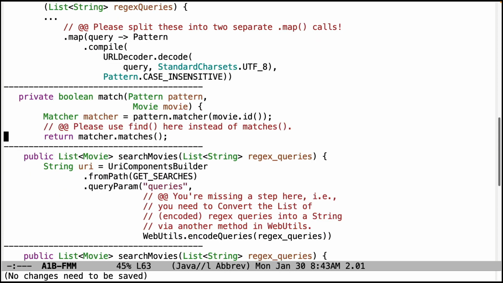Down here, don't use matches. Use find. People get very weird errors, and the code doesn't work if you don't use find. So make sure you use find, not matches.